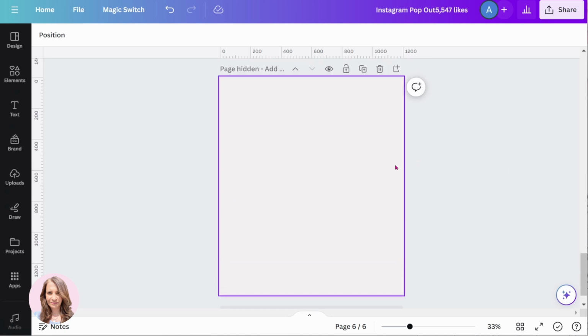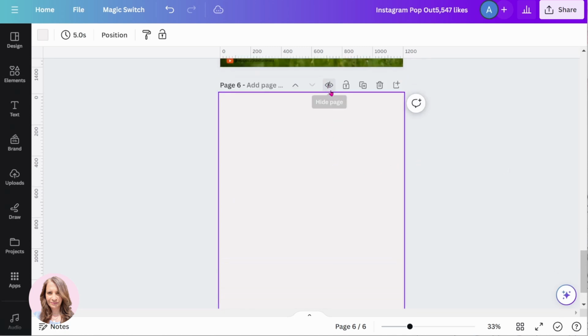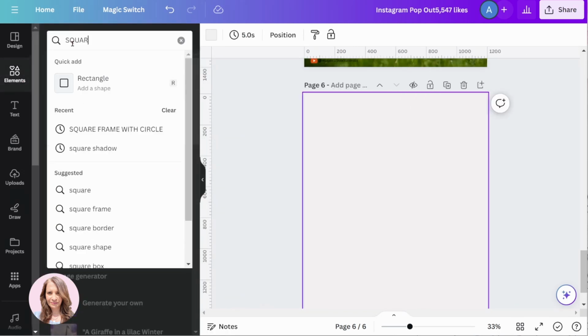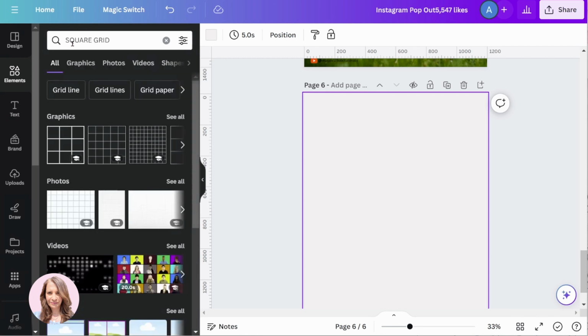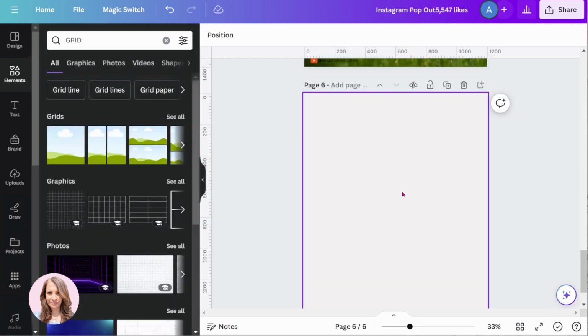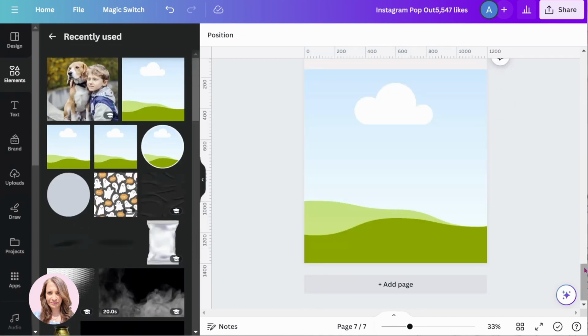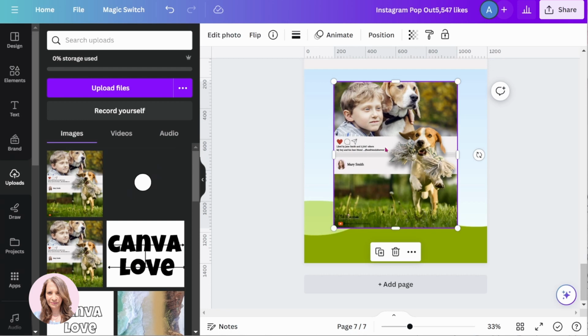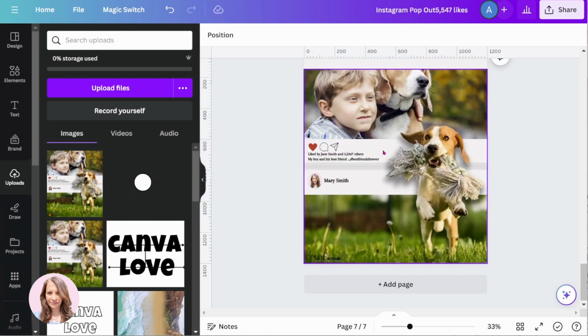So I'm going to come here into a new page. I'm just going to unhide that, and I'm going to grab a square grid. And I'm just going to search for a square grid. So I'm just going to use a regular grid here. Okay, so here is my frame, and what I'm going to do is I'm just going to grab my upload, which is right here, and I'm just going to fit that in there like that.